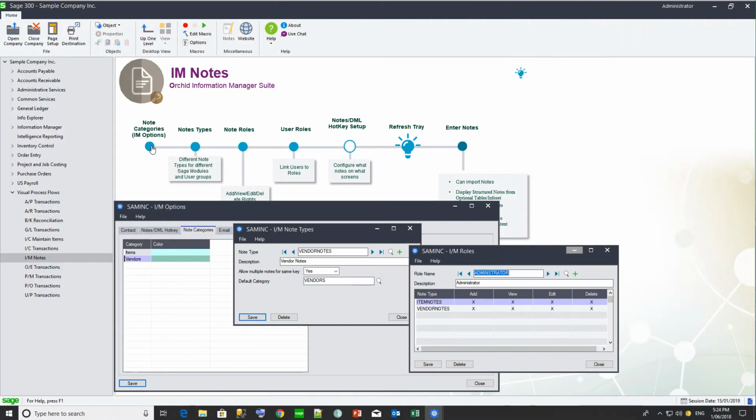First, in note categories, we created a category for vendors, a pale green color. Then in note types, we created our vendor notes, and we allowed multiple notes for the same key and associated it with our vendor's default category. Then in note roles, we assigned administrators full rights. To our purchasers role, we allowed to add, view, edit our vendor notes. And our sales role has no access to the vendor's notes at all.